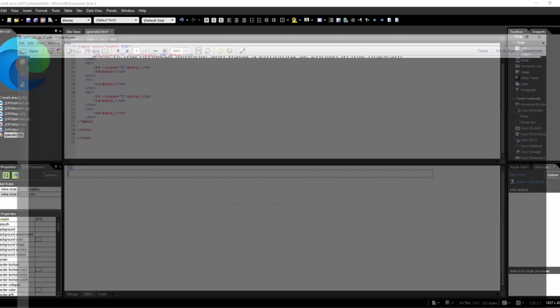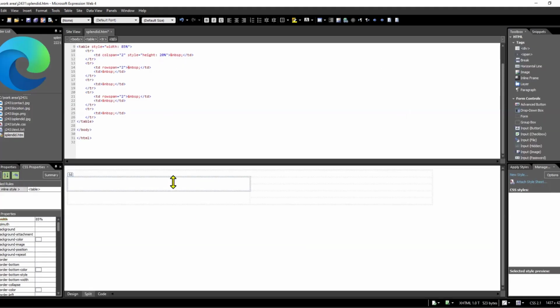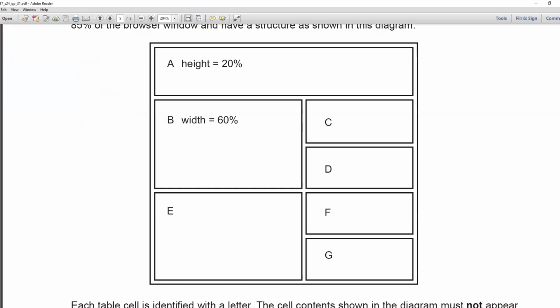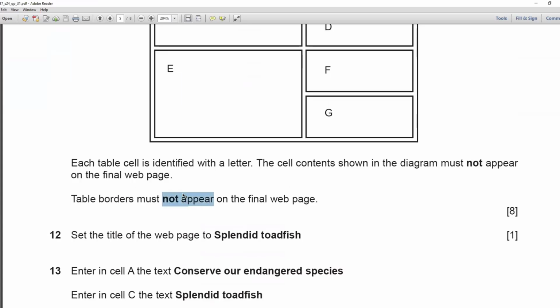What else? For the second cell B, the width is 60. So go to the cell properties. It is in percent and it is 60, right? I think 60. I will check again. It is in percent. Yeah, 60. I don't need to adjust the others as I didn't add dimensions. Each table cell is identified with a letter. The letters will not appear on the final web page. Table borders do not appear also on the final page.